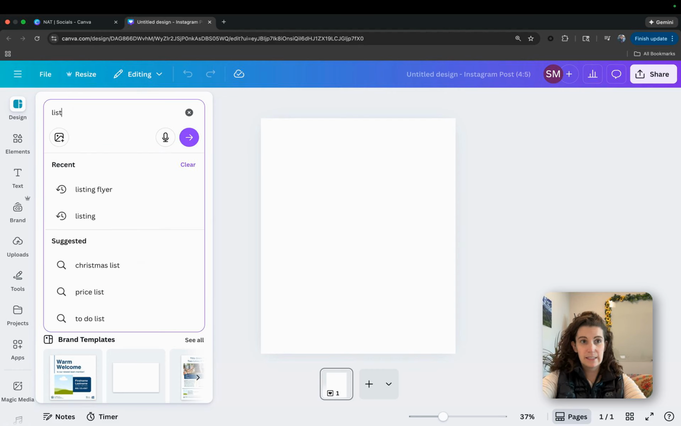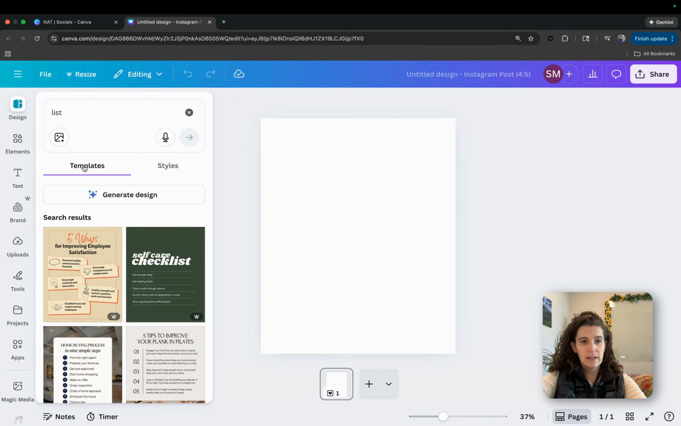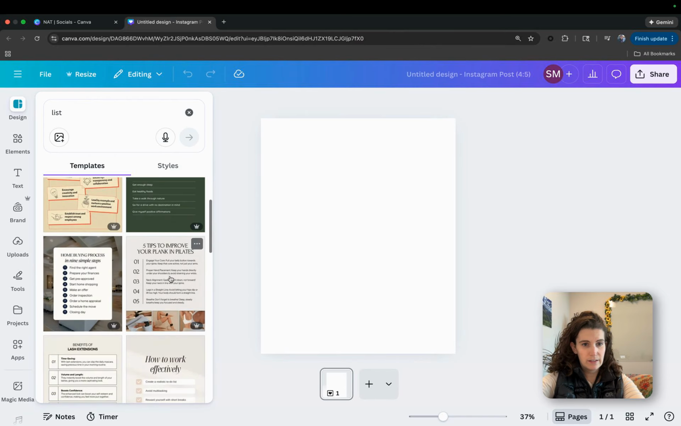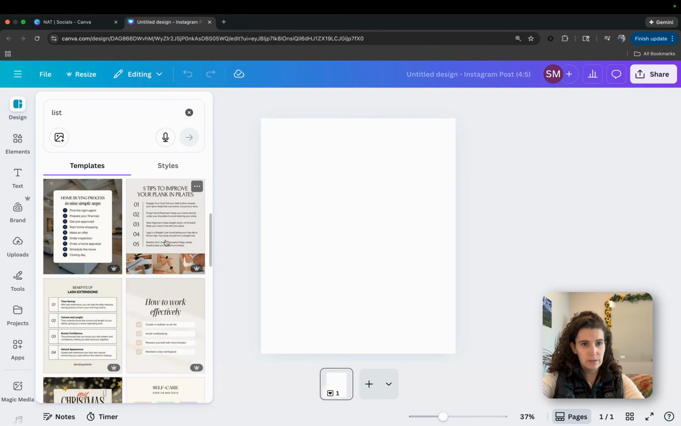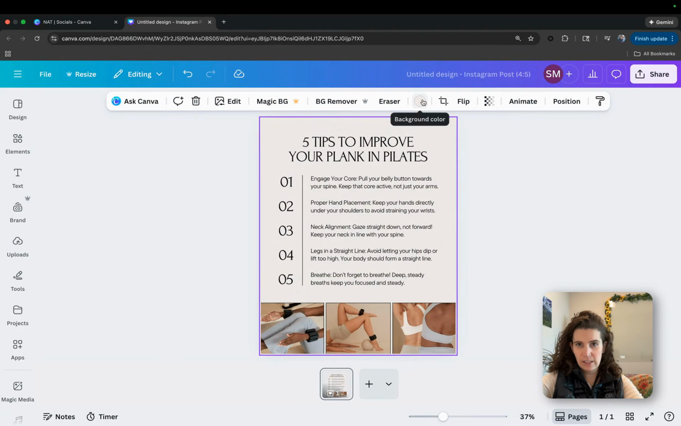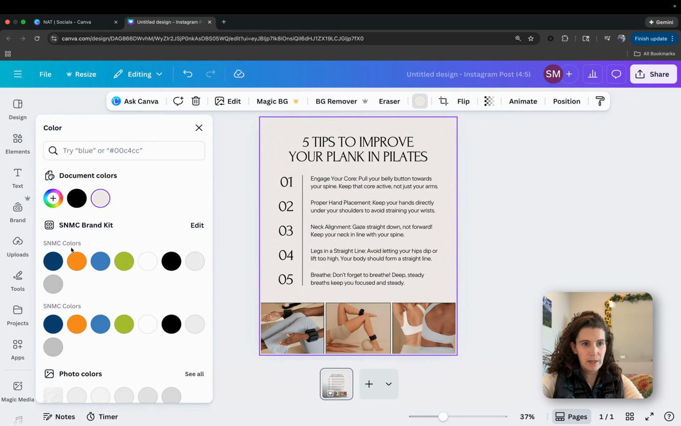So if I want to say list, let's say, say you wanted to do like a first-time home buyer list. We'll choose, I guess we can do this one. So everything is not matching our style, which is fine, but it's a good way to just start the design. So to change the background color, you'll just come here and just click on this, and then there's a little background color, and let's do white.